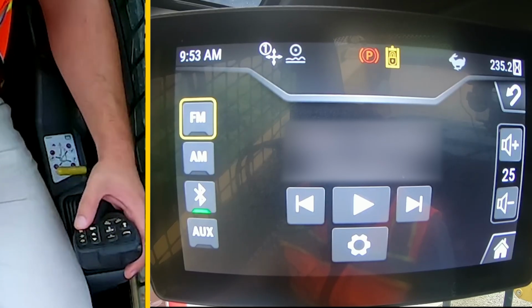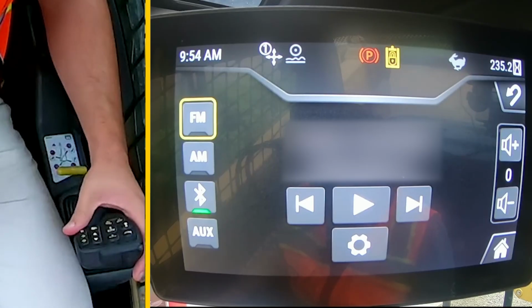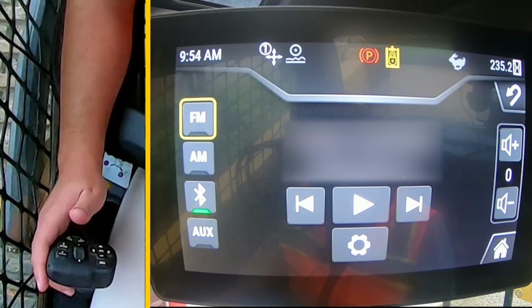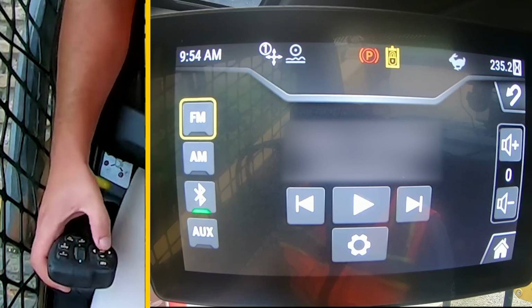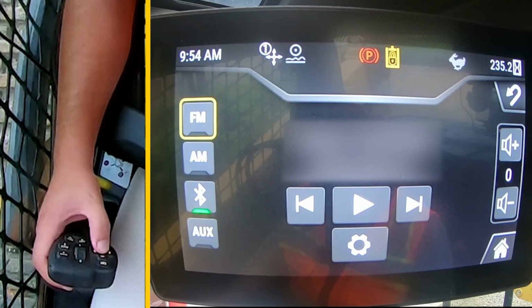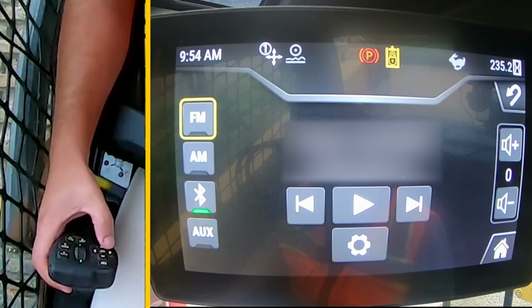Let's say I don't want to hear any music, somebody's coming to talk to me, I can press the mute button and it will mute the radio. Now on my right hand joystick, you'll notice that I've got 4 arrows and an OK button in the center. I can actually control my display by using these 4 arrow icons.